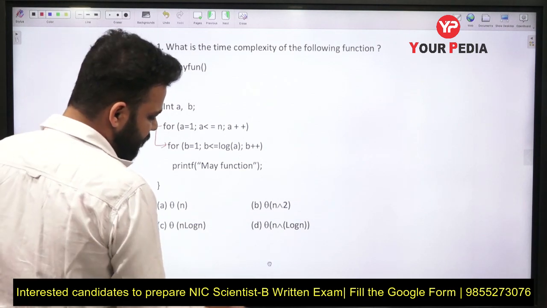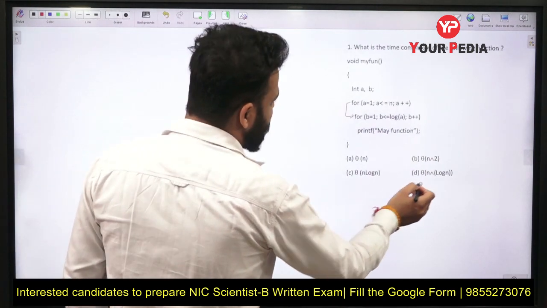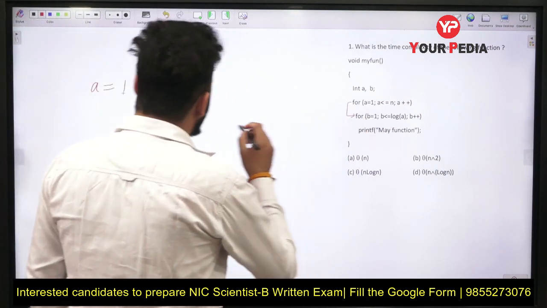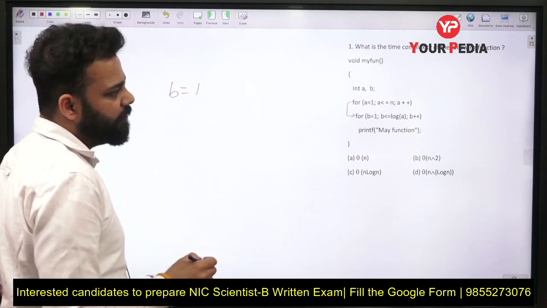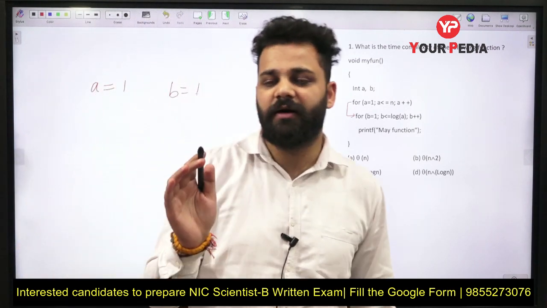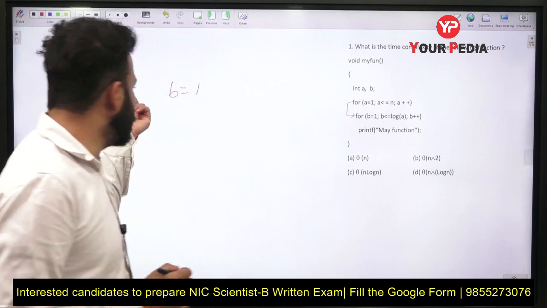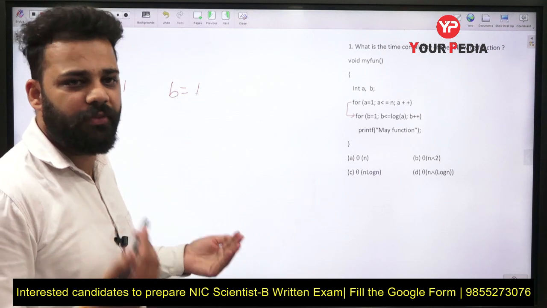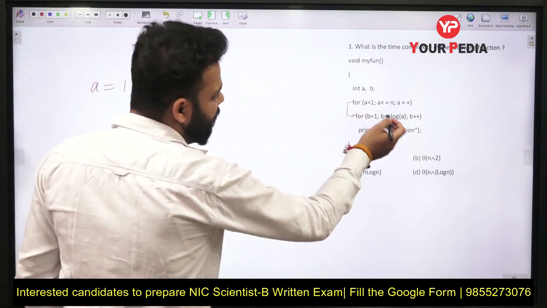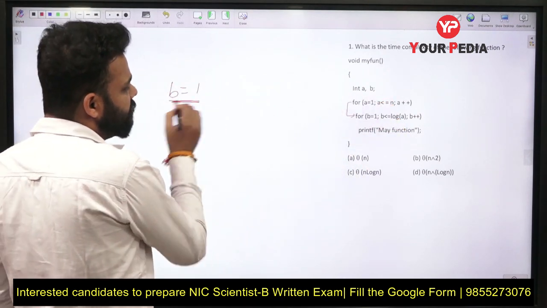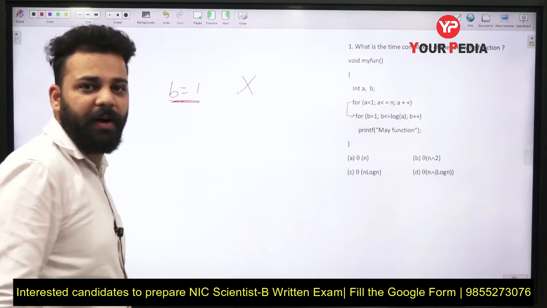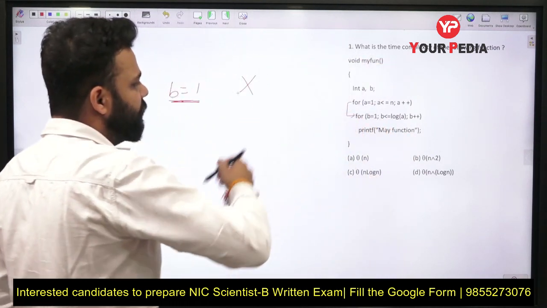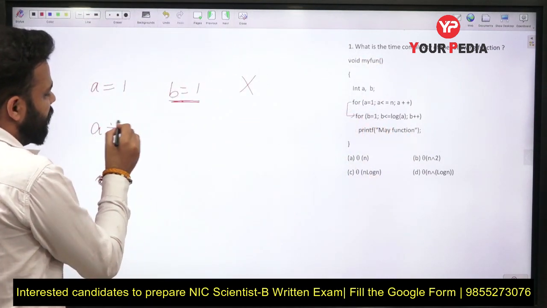So if we want to find the time complexity of this function, first of all, initially a is equal to 1. Now it will start from b equal to 1 and run while b is less than or equal to log a. Now the value of a is 1, so it will run till log 1, which is nothing but 0. So it will run while b is less than or equal to 0, but b starts from 1. So it will not run for the first pass. It will not go inside the loop because this condition will fail, and it will come out of the loop and a will be incremented.